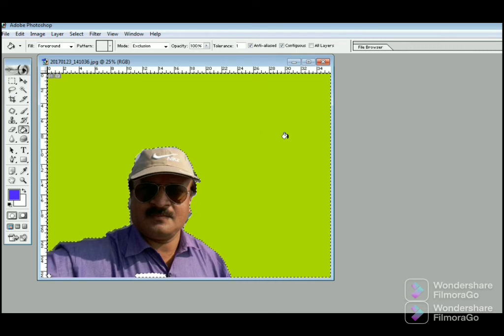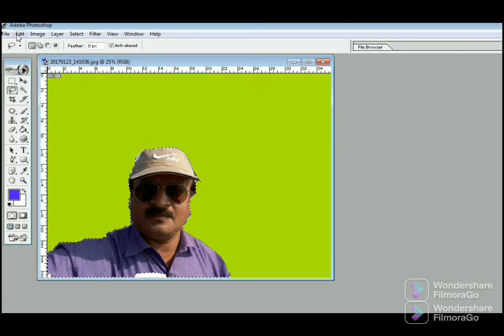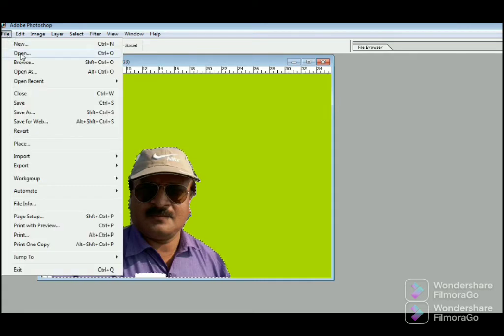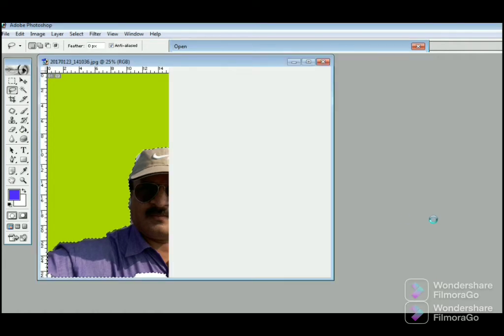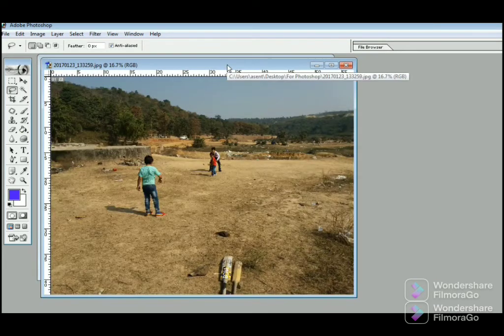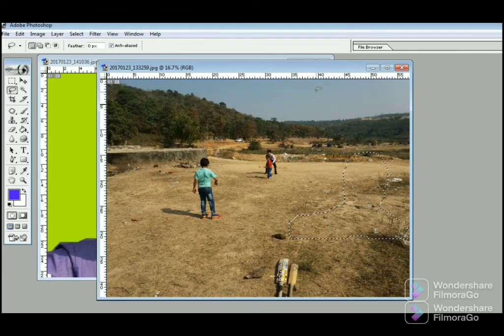Now suppose I want to set this image on some different background, that is also possible in Photoshop. Again, we will select the image, press the right mouse button and give the selection. Now the image is selected again. Now we will open one more file, and this file we want to take as the background for this image. Now with the help of the move tool, you'll have to move this image to the new file.